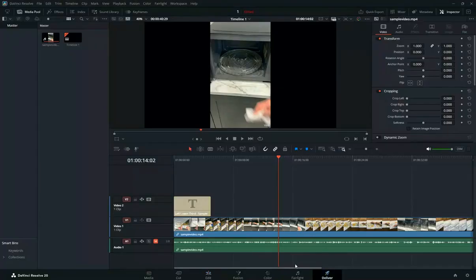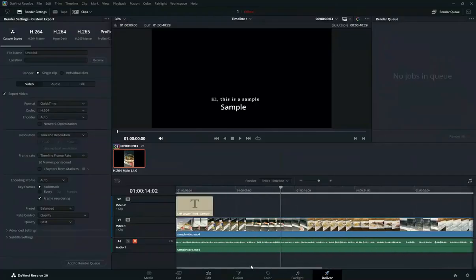First, open DaVinci Resolve and make sure you're in the timeline of the project you want to export. Look for the delivery page, which you can find in the bottom panel of DaVinci Resolve. Click on it to switch to the delivery interface.